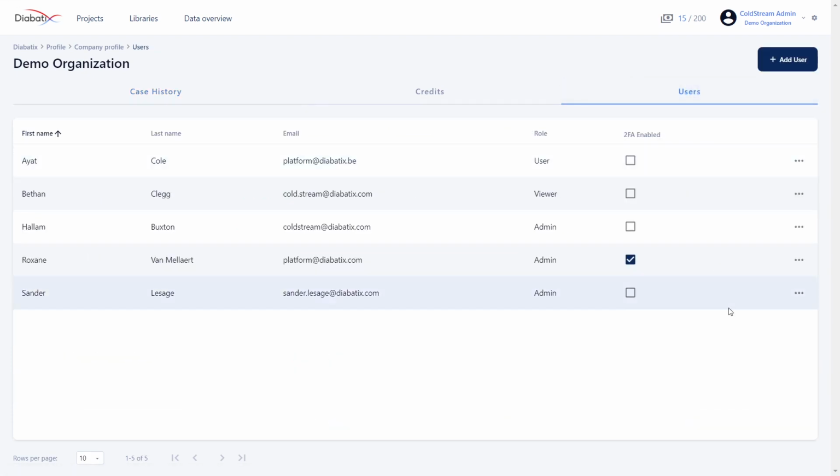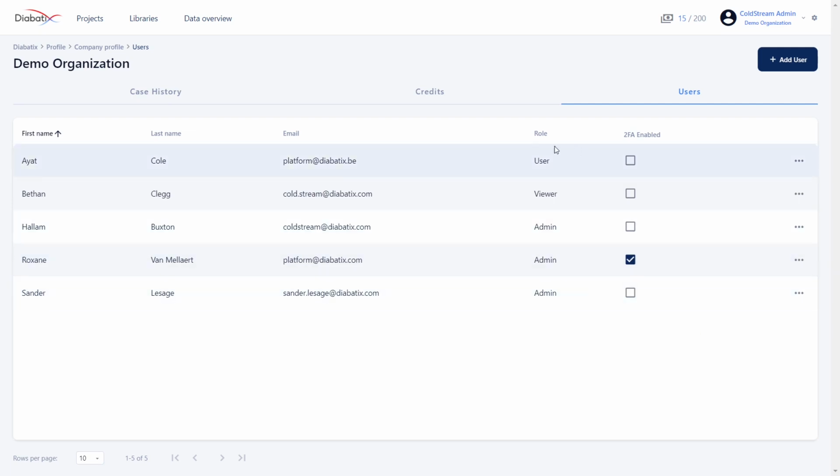Here you get an overview of all users in your account. There are three types of users. Administrators, they do have the full rights. Users, they can submit simulations and generative design runs. And viewers, they can only view results.